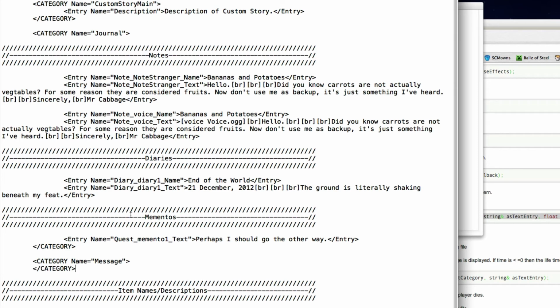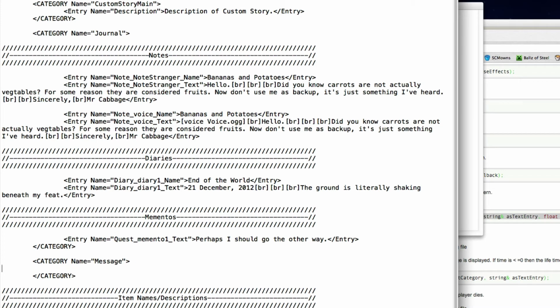Sorry if I'm not explaining what I'm actually doing here, but if you're used to using the extra English.lang file, you probably know what I'm doing right now. And then I'm going to add an entry inside here. We're going to call it random, and it's going to tell you: you have been teleported to location, space.